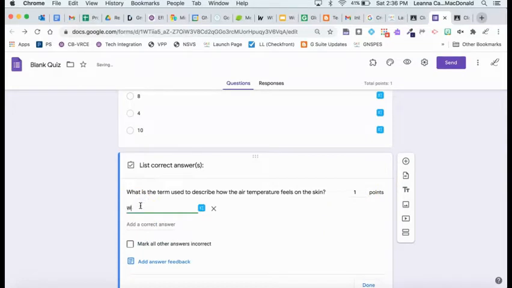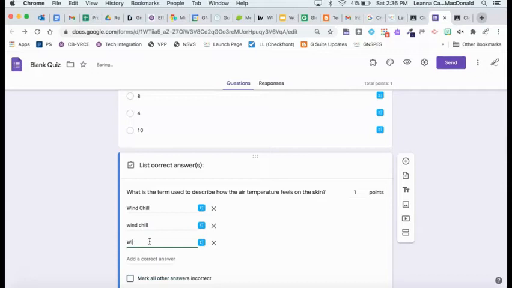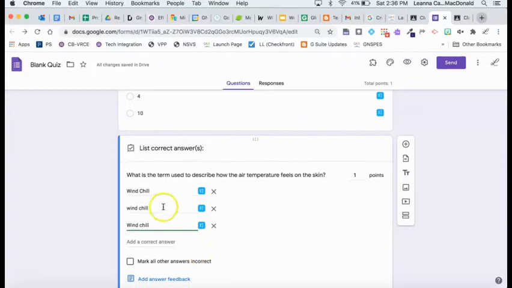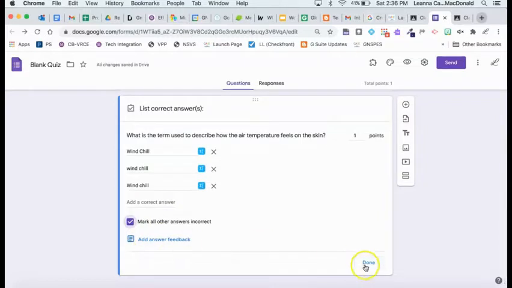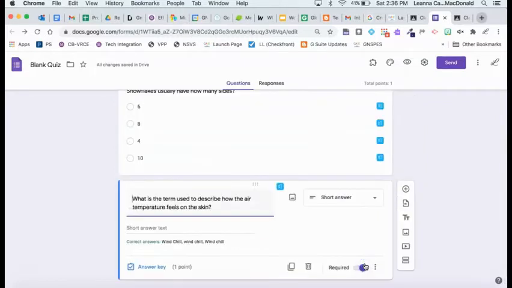So the issue here is that the students may use capitals or not use capitals. So you want to give a few options so that they're still going to get the answer right, and it's not going to make it look wrong if they just have something that's a little bit different than what you're looking for. So I gave a few different answers there with capitals and no capitals, and I'm going to mark all other answers incorrect and press done.